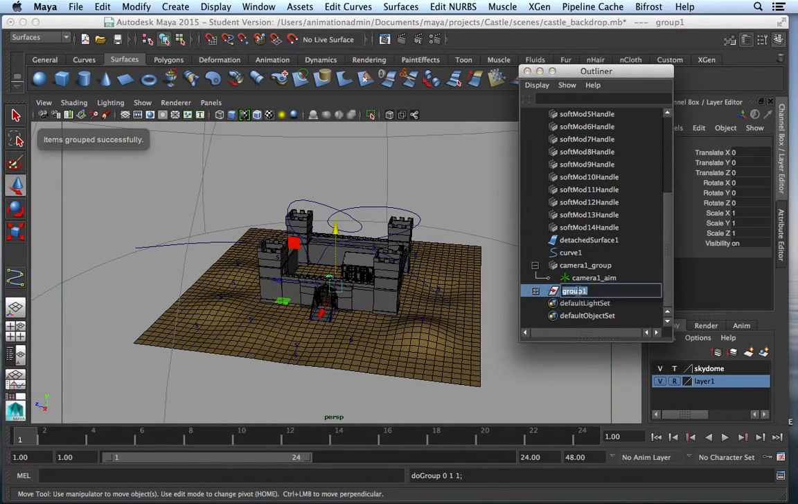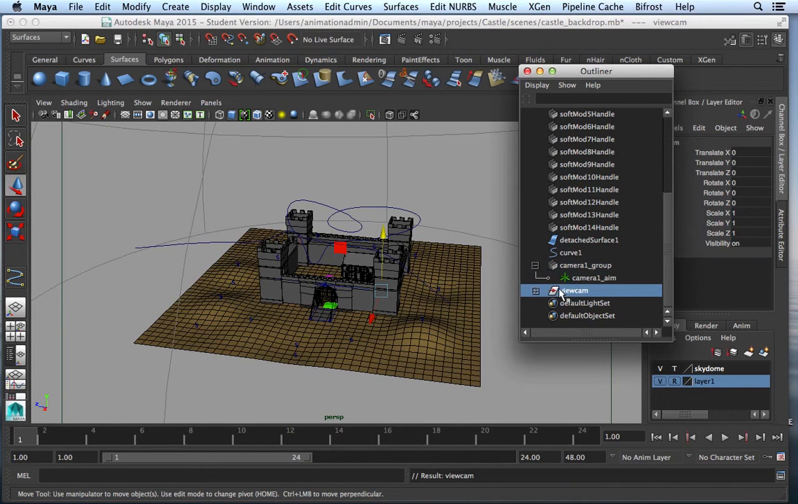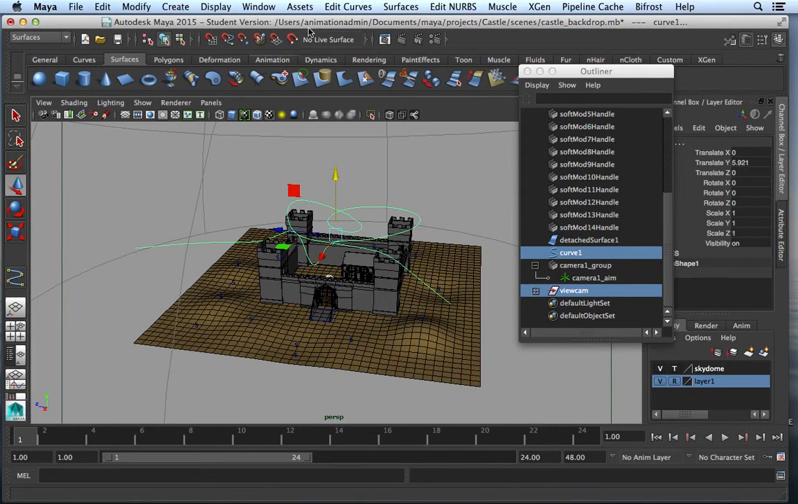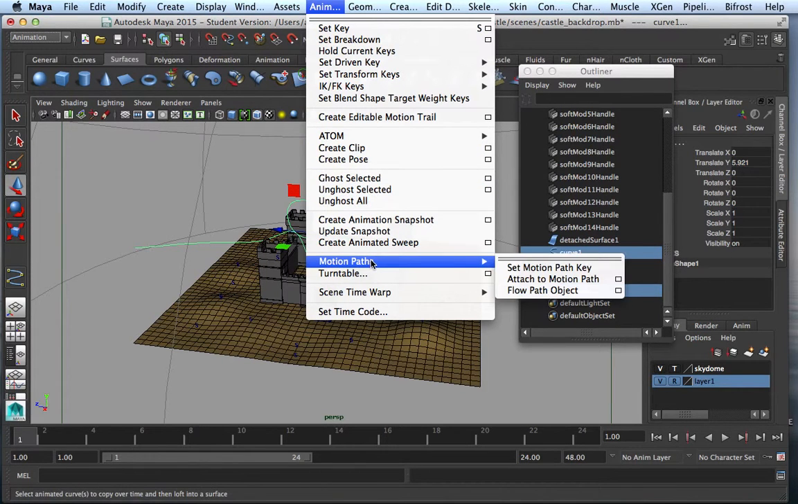Okay, and with it still selected, go to Edit, Group. Okay, and you can call this anything you want. I'm going to call it View Cam. Okay, and here's your View Cam's aim point. So I'm going to select the View Cam, Shift select the curve. I'm going to go to the Animation menu, Animate, Motion Path, attach the motion path options.